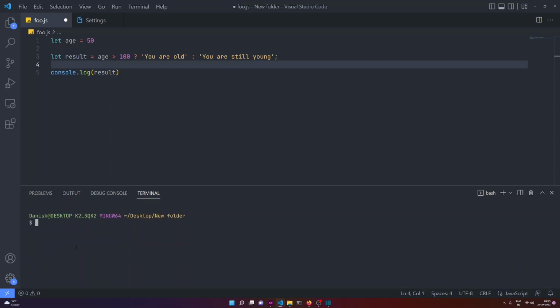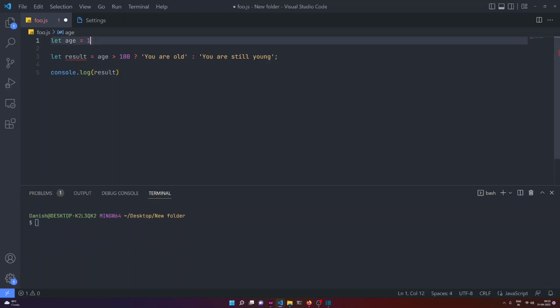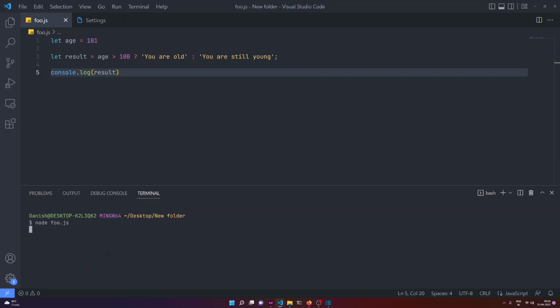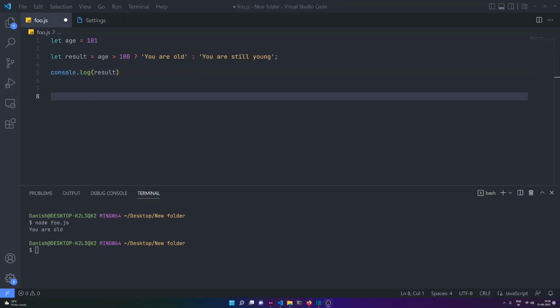Let's clear it out and change age to 101. As you can see, now it's printing out you are old. That's how the traditional ternary operator goes. Our trick is somehow related to it, because sometimes situations can arise where you have to use a ternary inside a ternary. For example, you can check this line of code here. Here actually two ternary operations are going on.